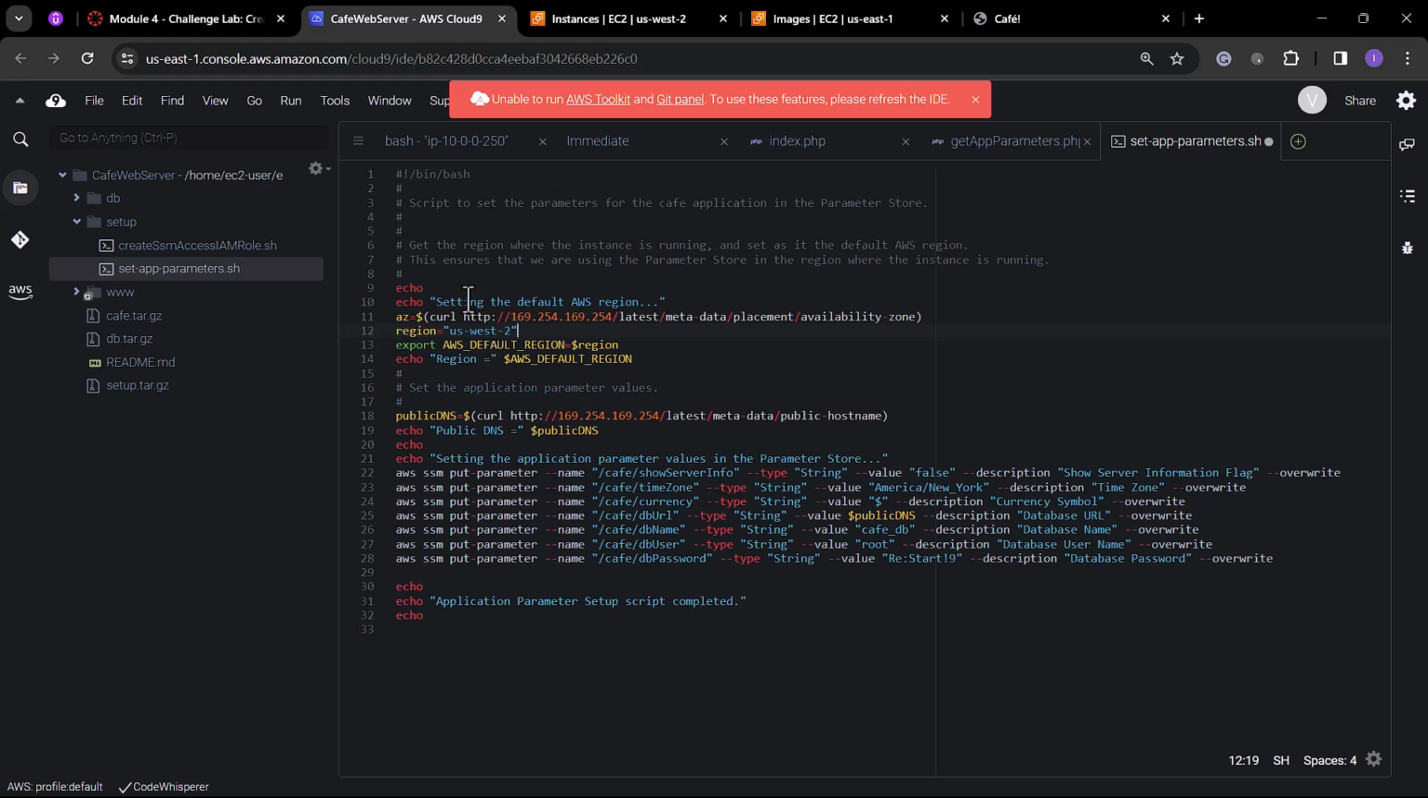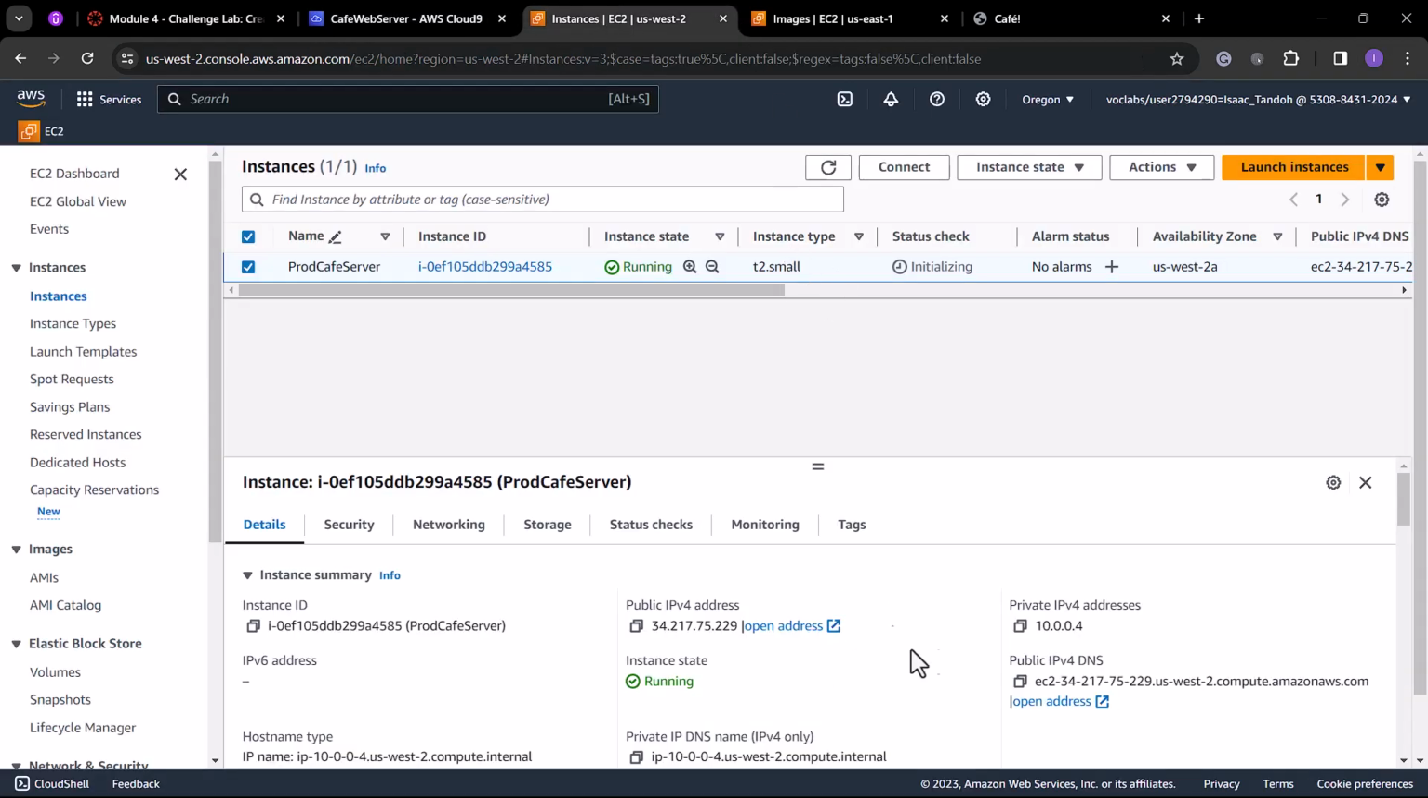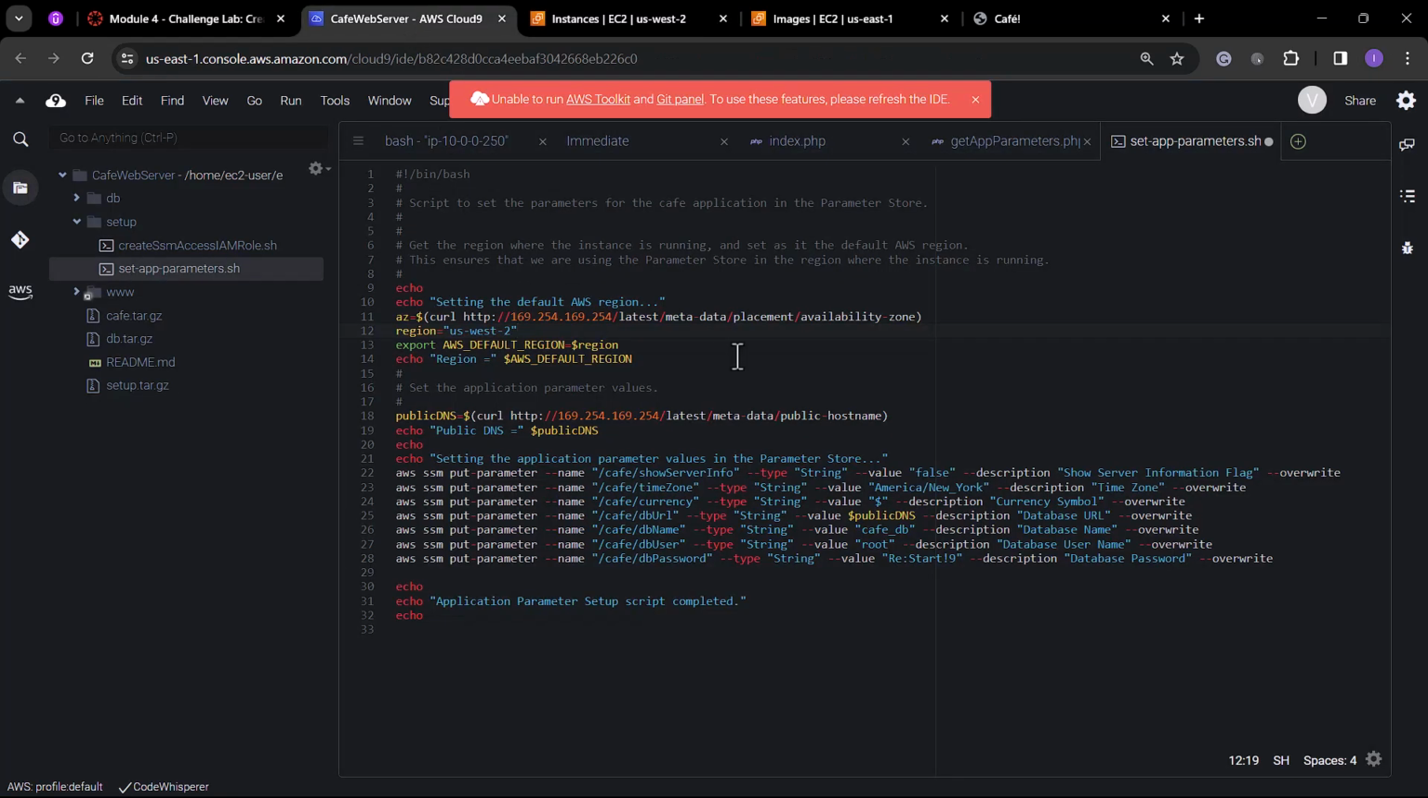Okay, and we need to change the DNS as well. The DNS name is on line 18. So this is where we'll come to our EC2 instance and copy the public DNS address. We'll now paste it here, with double quotation marks, and then close it. Alright, we now have this.